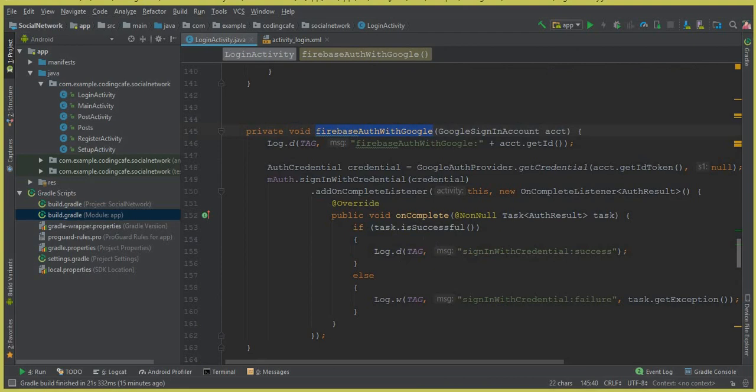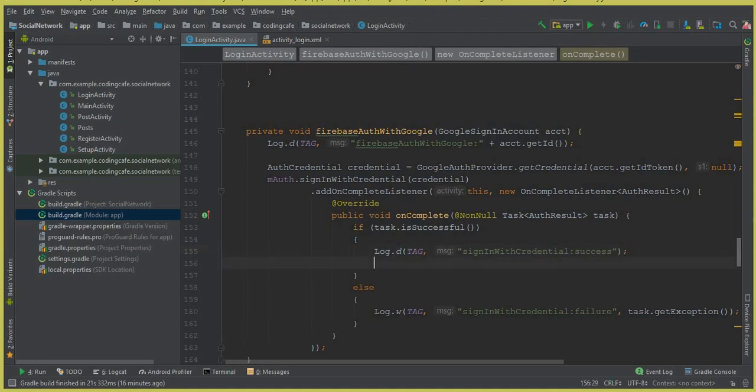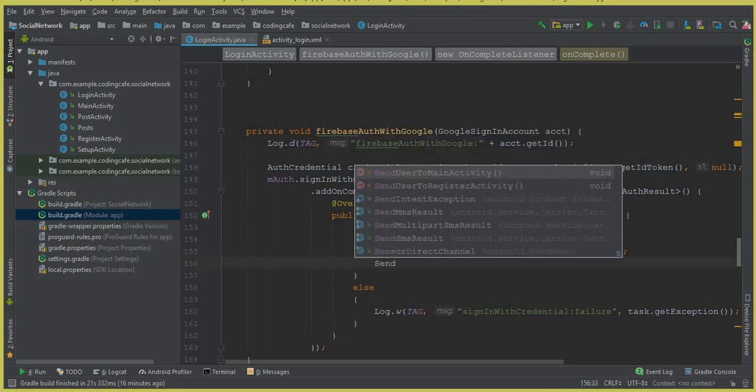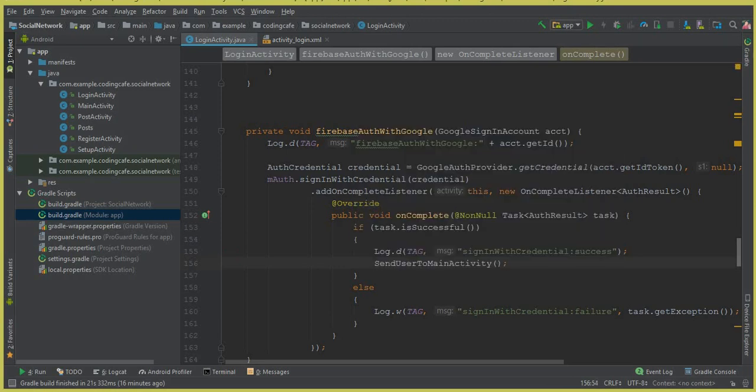Inside here, if the task is successful, that is if the user is authenticated successfully into our Firebase authentication, then we will basically display this message inside the log. And after it, we want to send the user to the main activity if the user is authenticated successfully. And as you know that we will send the user to the main activity, but on the main activity, as you know that there are validations.